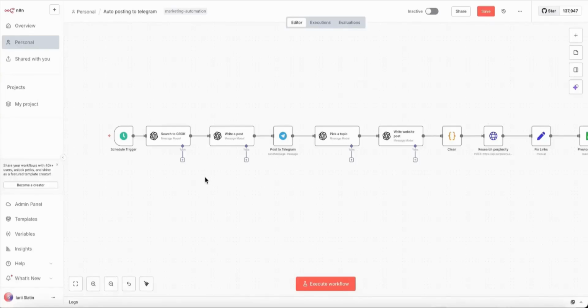Hello everyone. Today we're going to go over a workflow that helps automatically generate and publish posts on Telegram and then reformat them and automatically publish an expanded article with images on a website, provided that the site is built on the WordPress CMS. Let's take a look at what this workflow consists of.